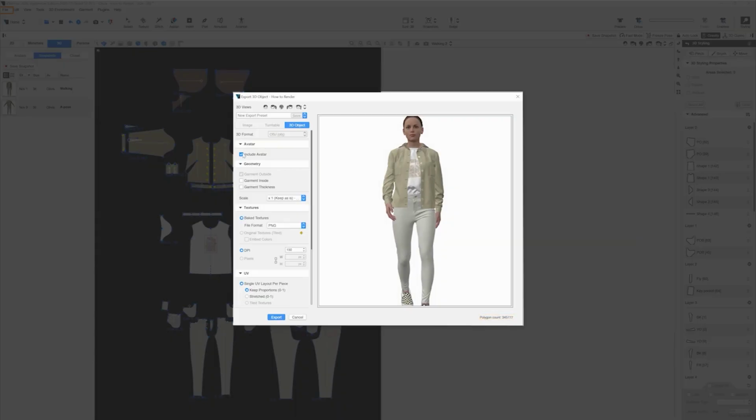In the Export Setting window, we'll choose to include the avatar. Under Geometry, we'll check the options for garment inside and thickness. For the baked textures, we'll use the PNG option. Under UV settings, we'll check the single UV layout per piece and keep proportions.